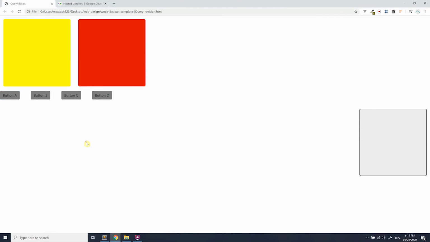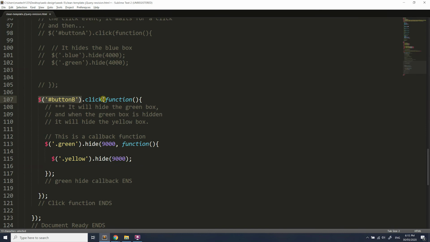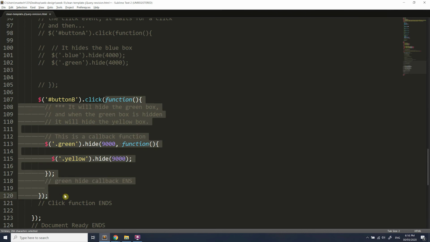So we're going to select this button here. And we're saying when we click button B, this function will run. Remember from the previous video, if we click on the curly bracket, you can see a line underneath the first curly bracket and a line underneath the last curly bracket. That shows you where the function starts and ends. Now, after button B click runs, this function will perform.